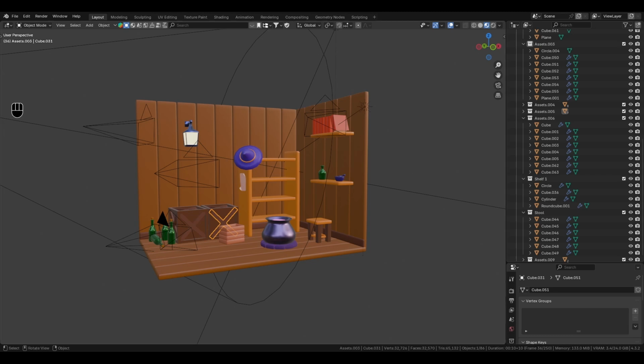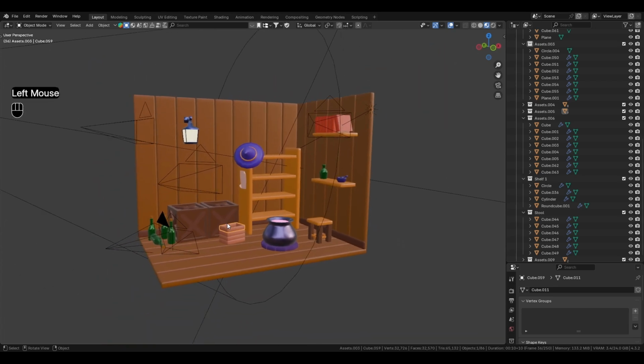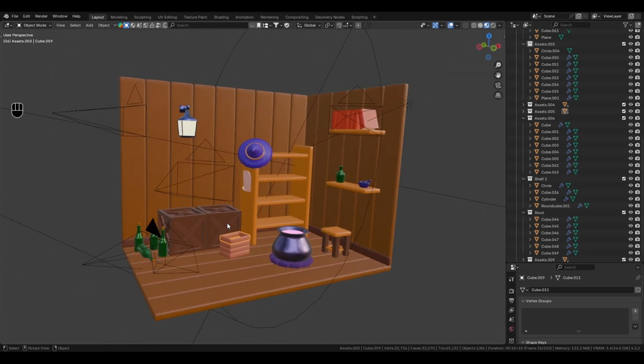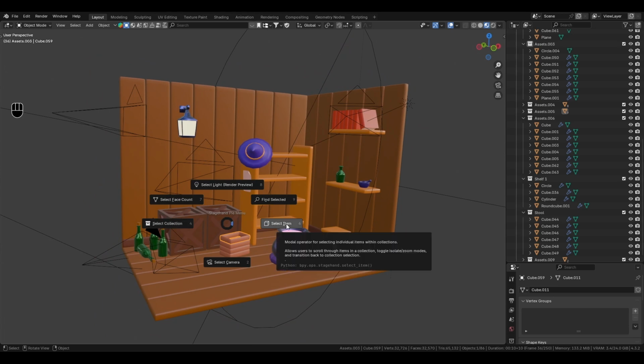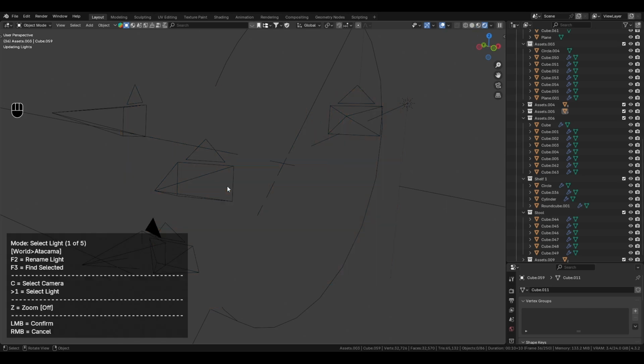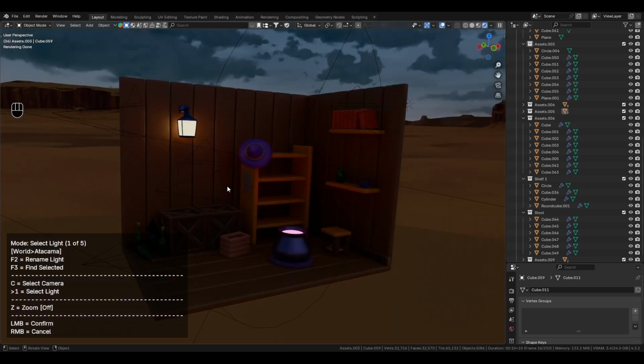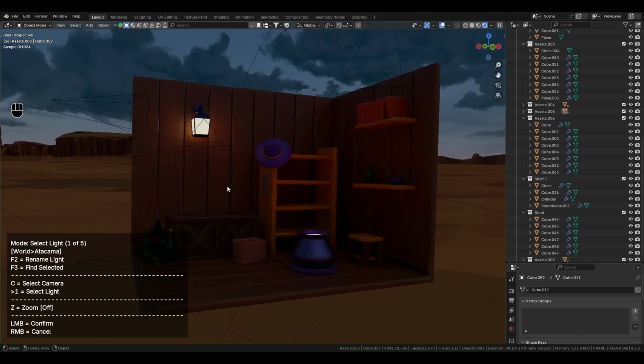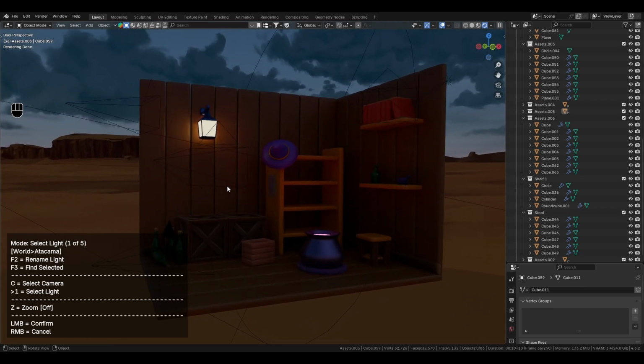But basically, it gives you an easier way to work and navigate in your scene via the viewport. In the previous video, we went over select collection and select item. We're going to take a look at select light. Here you'll see that it says render preview. That means it's going to jump into render preview mode, and it's going to allow you to select and isolate each light in your scene.